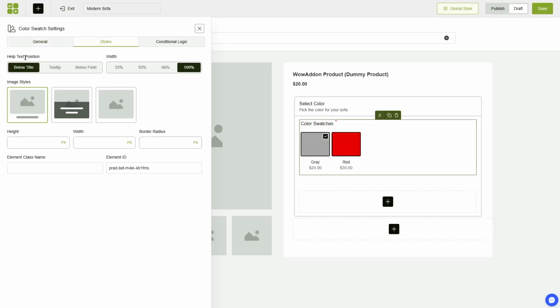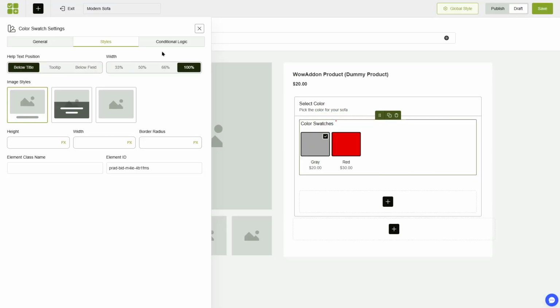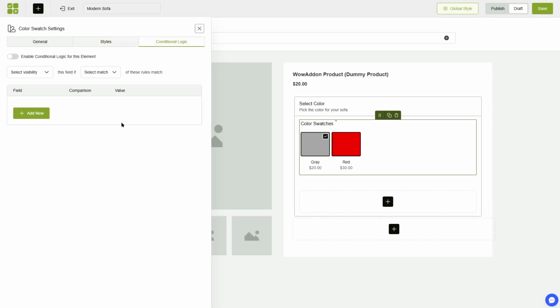For example, the help text position, where you want to place it. It's right below the title. You can add it below the field. You can add on the tooltip. You can also select the width if you want. Now on the third tab, you can add conditional logic, but we are going to skip this for now.